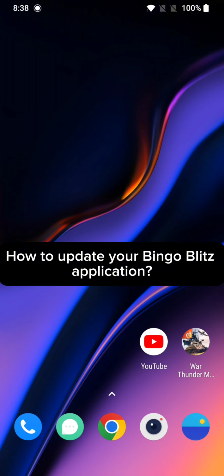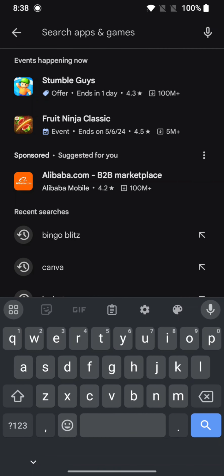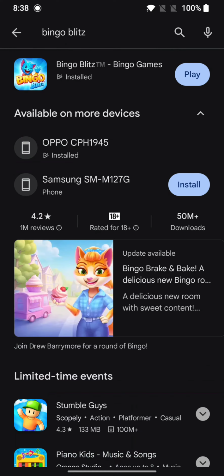To update your Bingo Blitz application, firstly go ahead and open your Play Store. On the search box at the top, type in Bingo Blitz and make a search. You're going to see the search results displayed on the screen. Simply tap on the application.